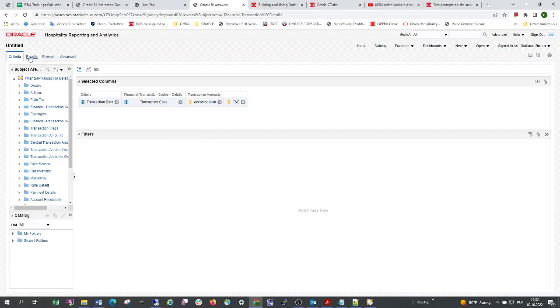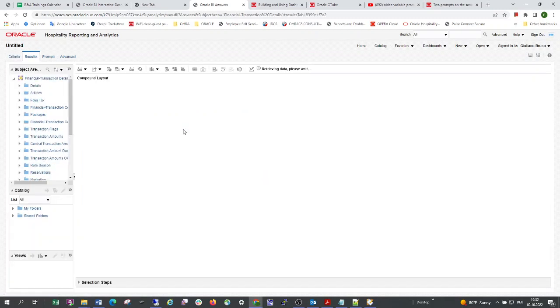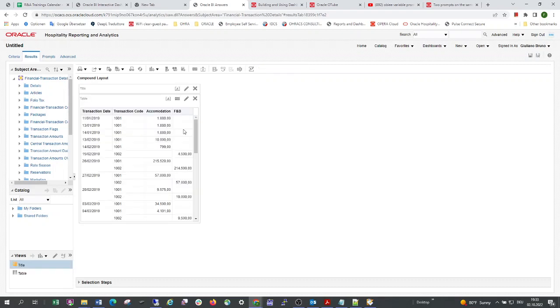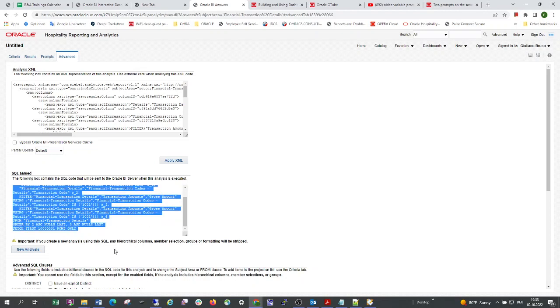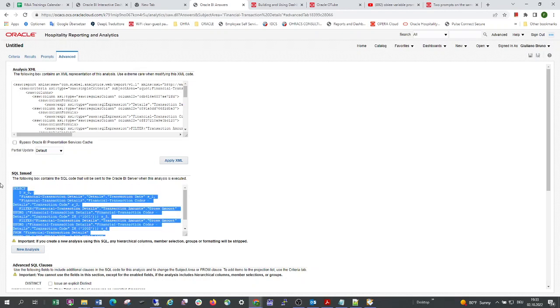So I can already click on the result and see if I'm retrieving any data. It should work now because I used some defaults in my variable, so it's returning whatever I specified in the defaults. So a little trick: if something is not working while creating the dashboard prompts and you are getting an OBIEE error with a SQL statement, you can compare that SQL statement with the SQL statement that you have in advance. Basically, it should be exactly the same.